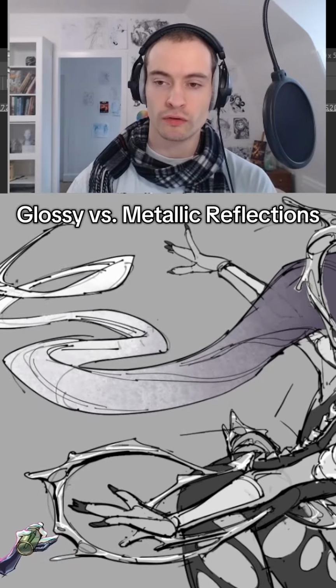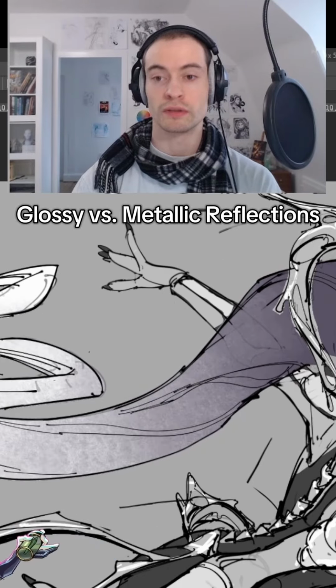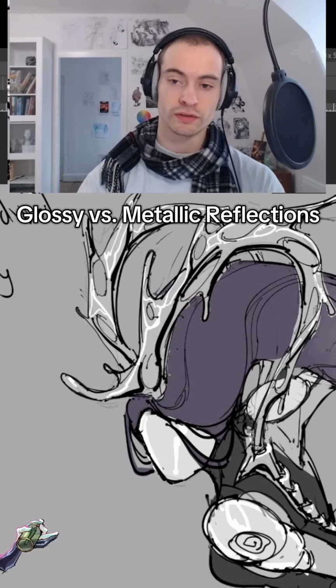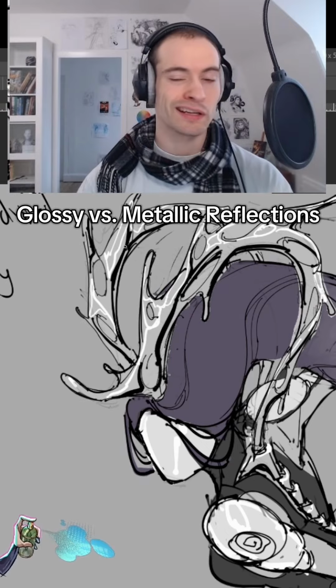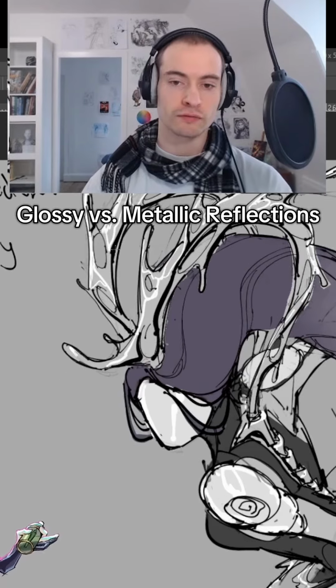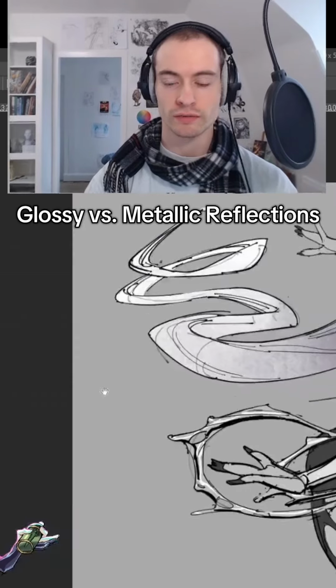Of course, they would both be affected by Fresnel, being more reflective on the surfaces of the material that are tangent to a line of sight, so around the edges. But the big difference is metal would have this darkening reflection as well.